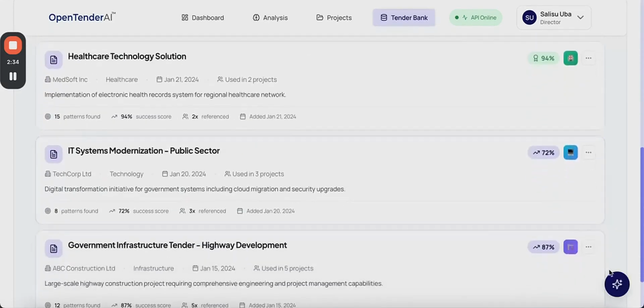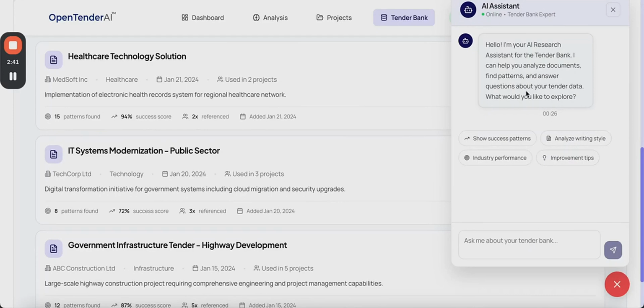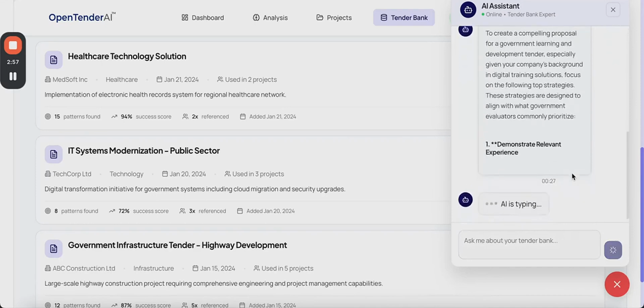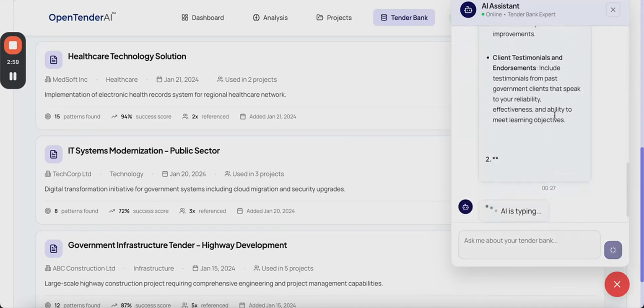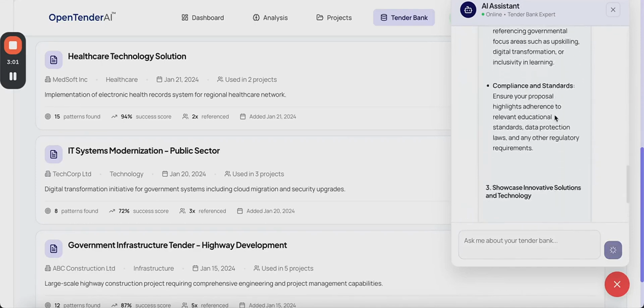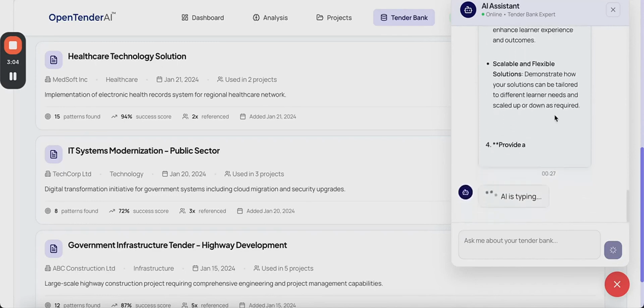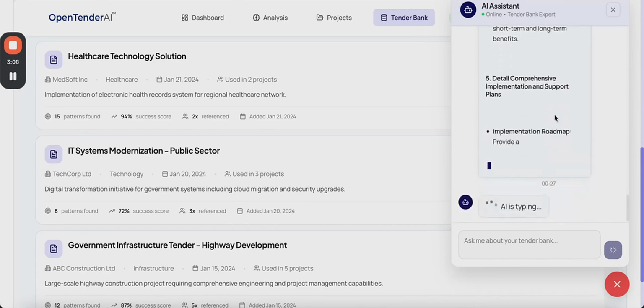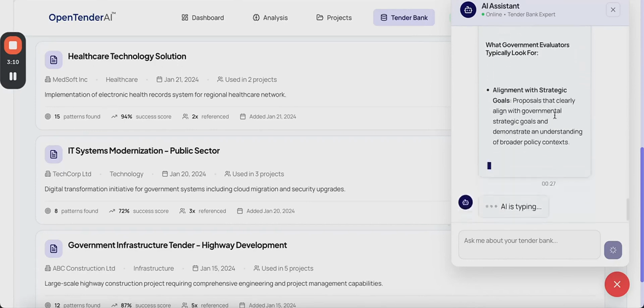And then one feature we have is where you can, based on all the information, the documents, just ask some questions, paste it here and then send it. And then this goes through the tender bank, and then it gives some key information leveraging on the data that is from the tender bank. So this is one of the features that is existing on the Open Tender AI.